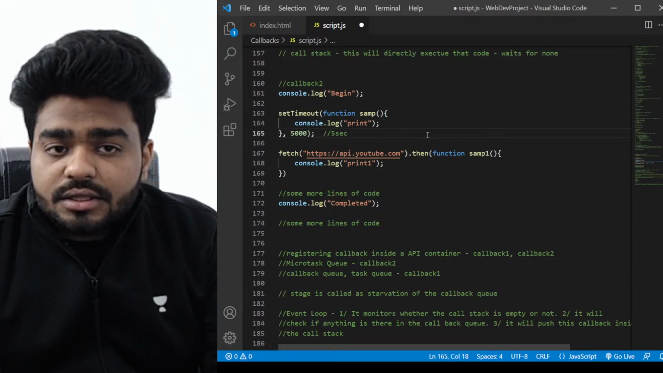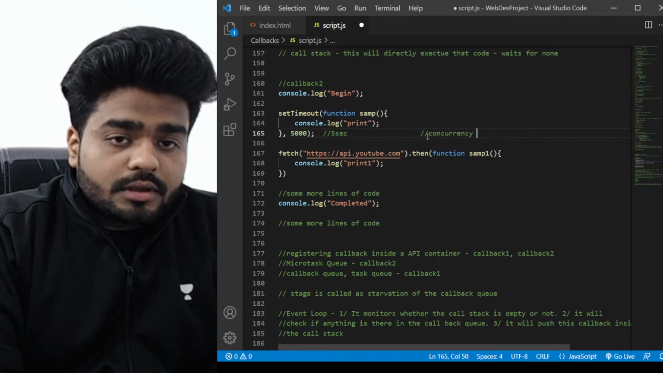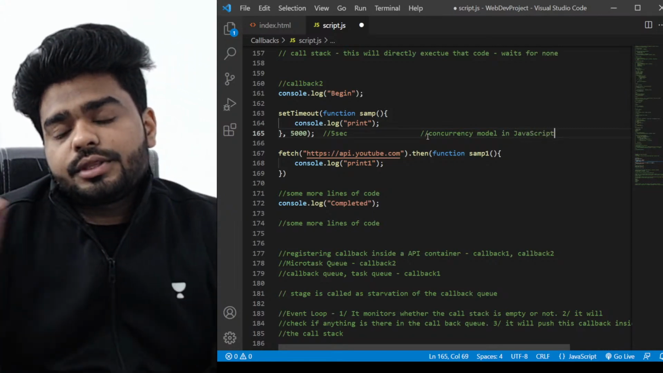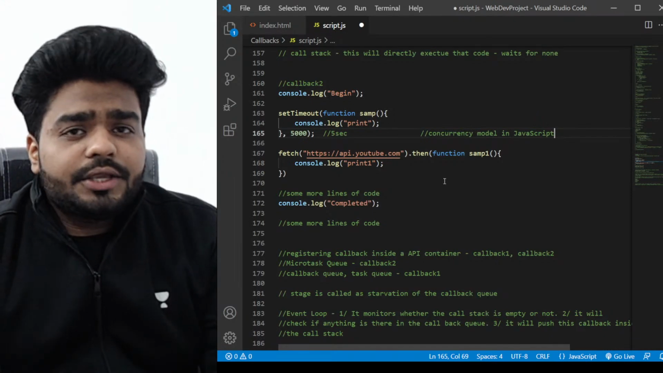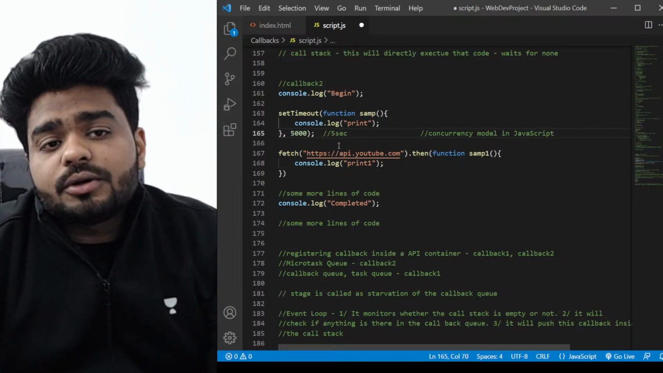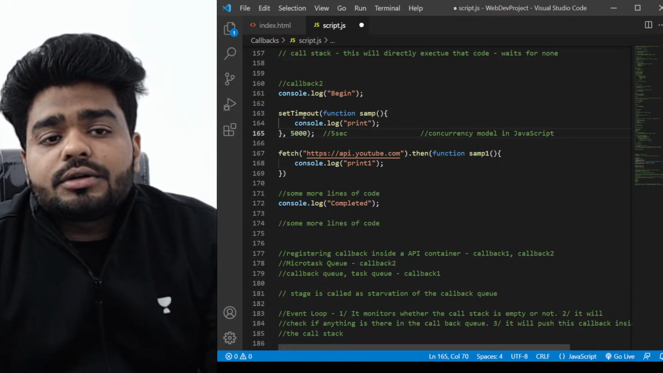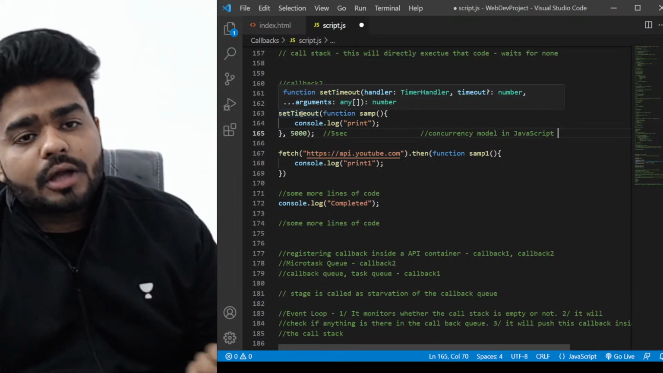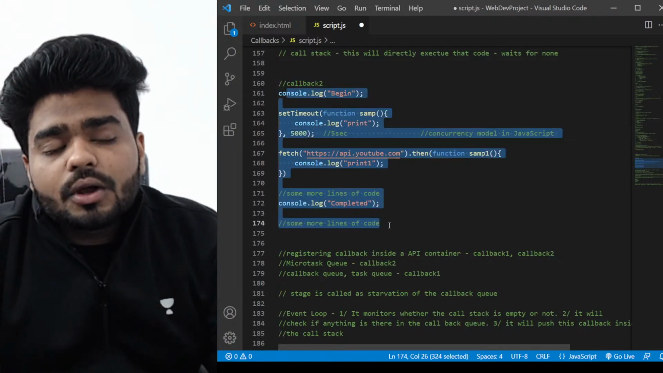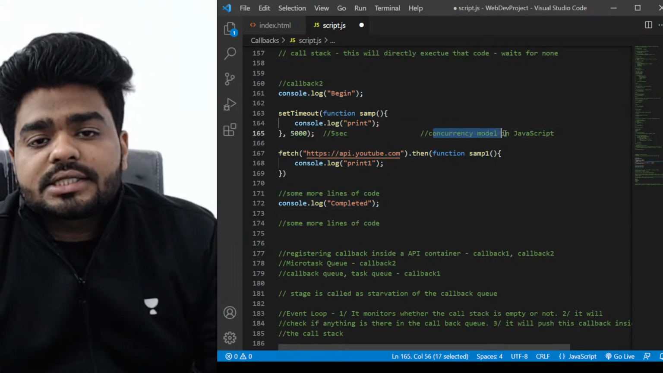Now this state is also called the concurrency model in JavaScript. This is also a very good question in interviews. People ask, can you explain what the concurrency model in JavaScript is? The concurrency model is directly aligned with your setTimeout function, because it says that the setTimeout function does not depend on how many seconds you give. It works depending on how long your code is, how many lines it has, and how much time it will take to execute the code. That is what is called the concurrency model in JavaScript.